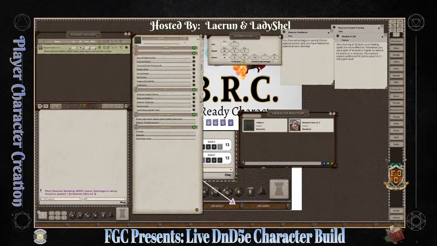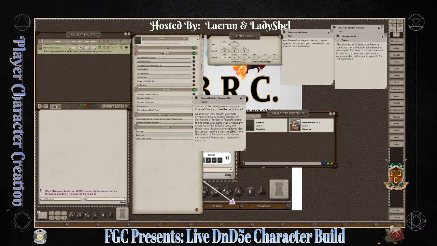So now the next thing is the Channel Divinity Preserve Life. So when you cast this, you basically get an extra healing. You can do it at 5 times your level. So this one would get 15 points of healing to work with, and you could spread it out amongst your group.